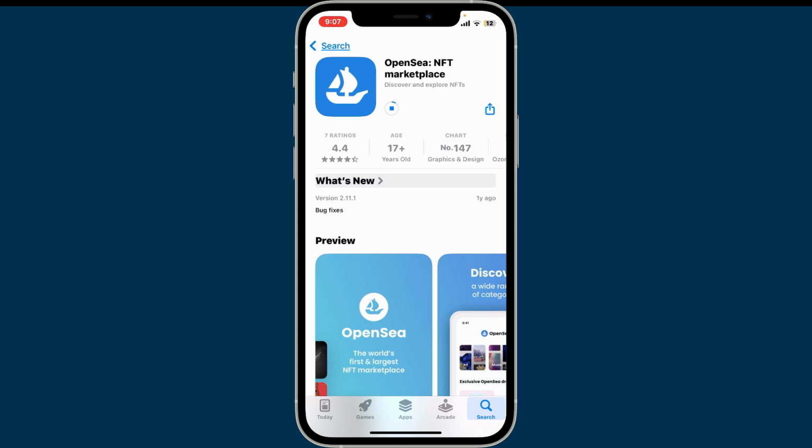OpenSea is one of the largest and most popular online marketplaces for buying, selling, and trading non-fungible tokens. Non-fungible tokens are unique digital assets that represent ownership of various items such as digital art, collectibles, music videos, and virtual items in games. Once the app is downloaded, click on the Open button.